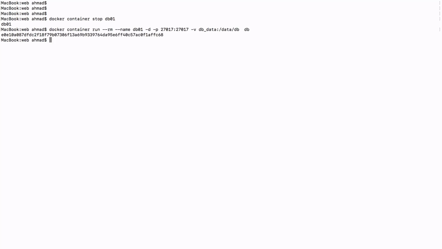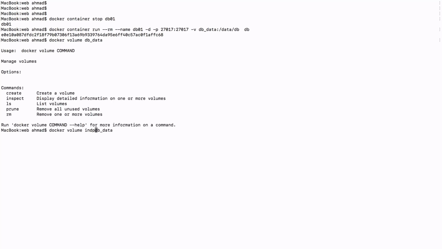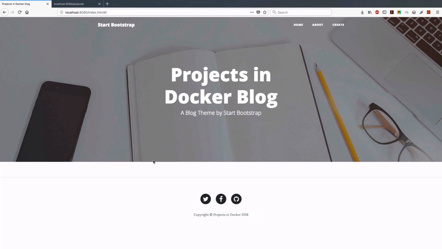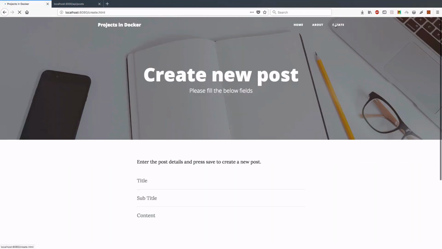Now, if I press enter, the container is now running. But notice what happens when I type a command like docker volume inspect db_data. Now you have an idea about the physical location of this named volume on the system. It's in /var/lib/docker/volumes/db_data/_data. Okay, so now let's refresh the page and make a new post again, just to save the data.